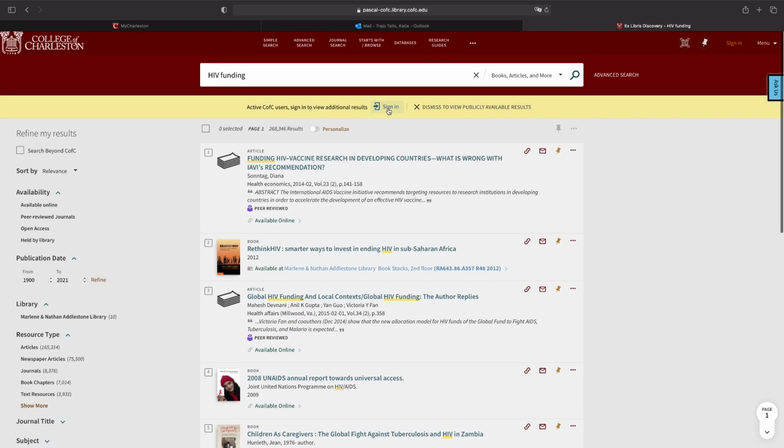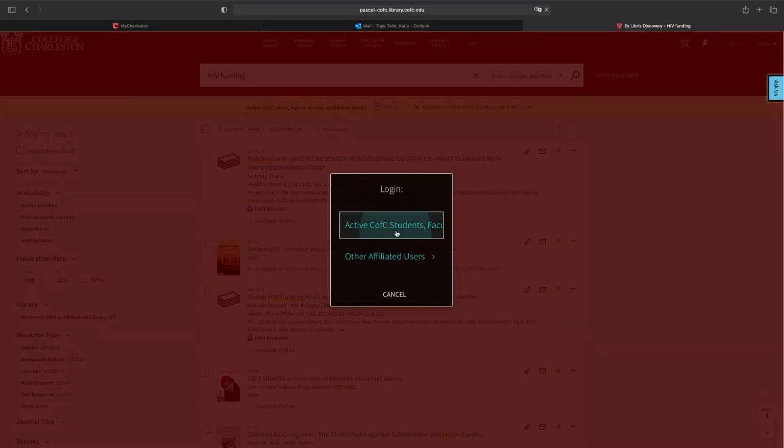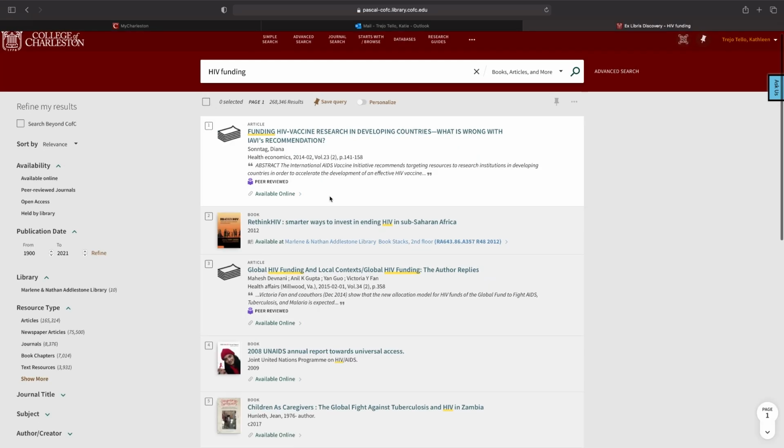And if you are off campus, it might ask you to sign in. So you can go ahead and click that you are a CofC user, and you'll have to sign in with your CofC account information. This is going to give you all of the results that the library has access to, but we are looking specifically for peer-reviewed journal articles.